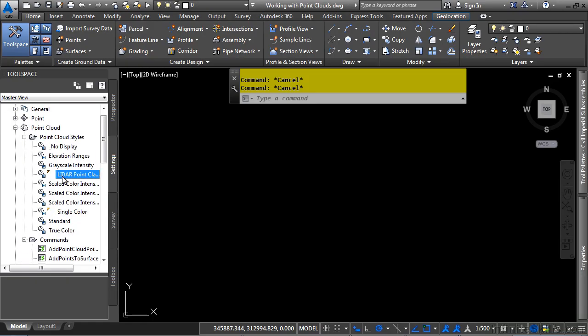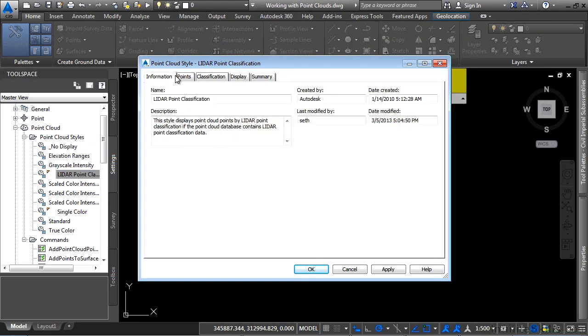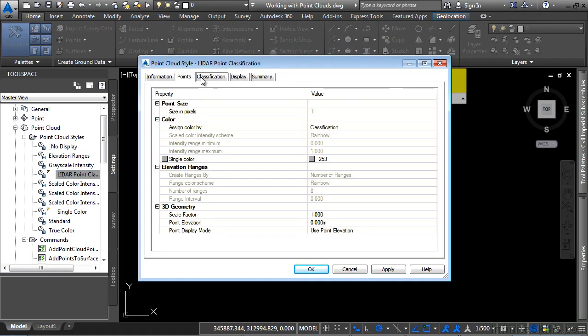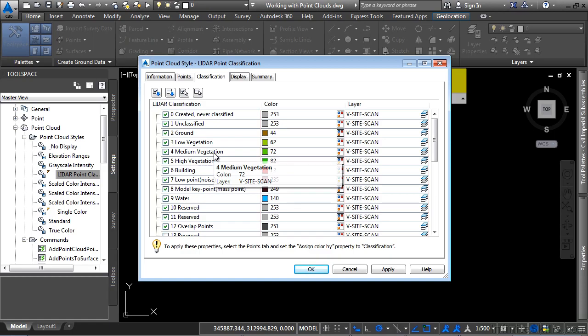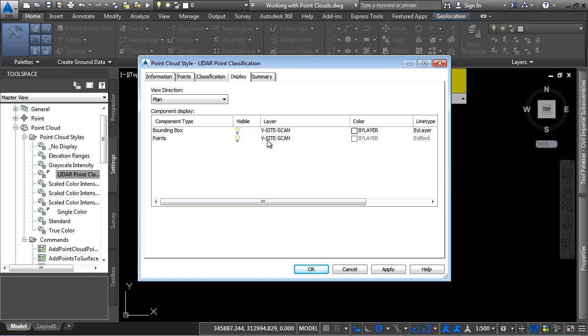If you look at one of these styles, you'll notice that you can tell Civil 3D how you want the points to display. If the objects are classified within the point cloud file, it'll actually display them in different colors, and you can put them on different layers as well. And of course, what part of the point cloud object do you want to display in the plan and the model view.